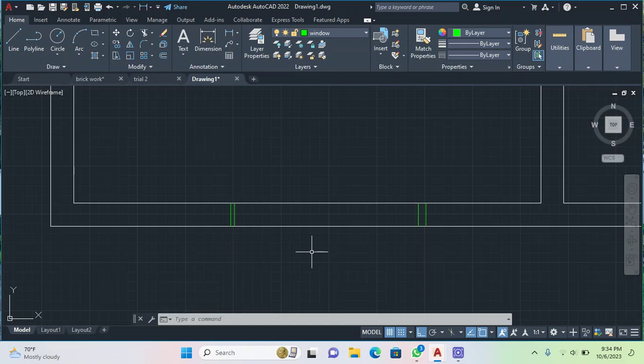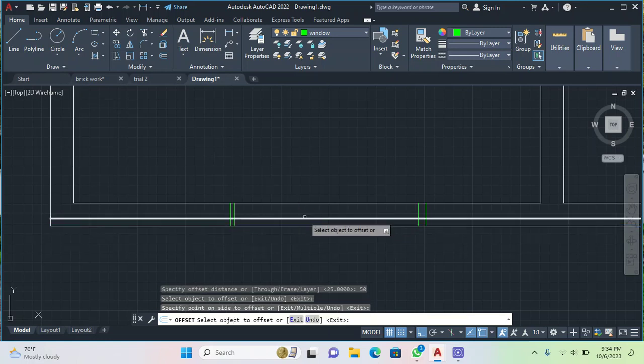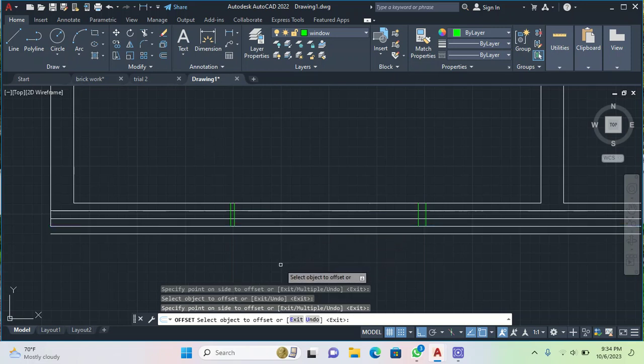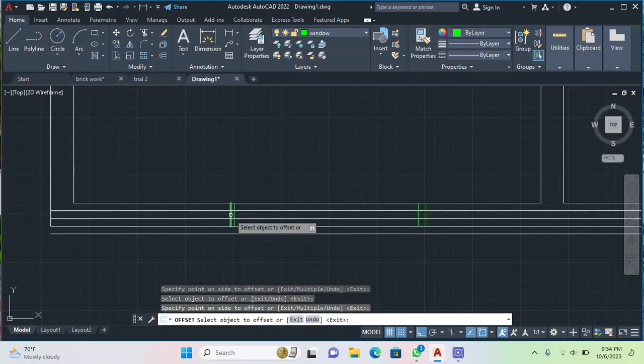So here we are playing with offset, trim, circles, and also lines. We shall offset it by 50. Offset this flat line by 50, also offset that line by 50, and also offset this outside line by 50. Then we shall also need to offset this last line, first remove that, by 25. Then also offset this line by 25.